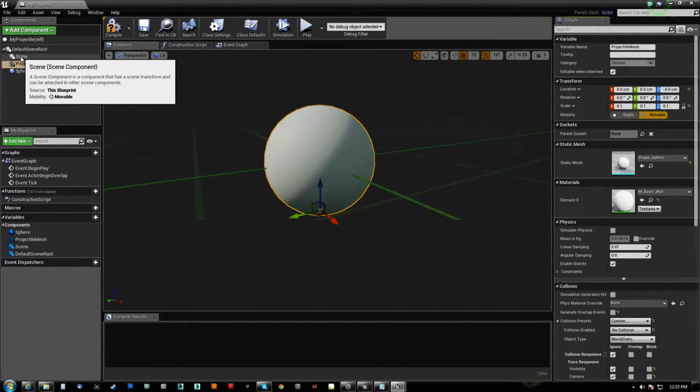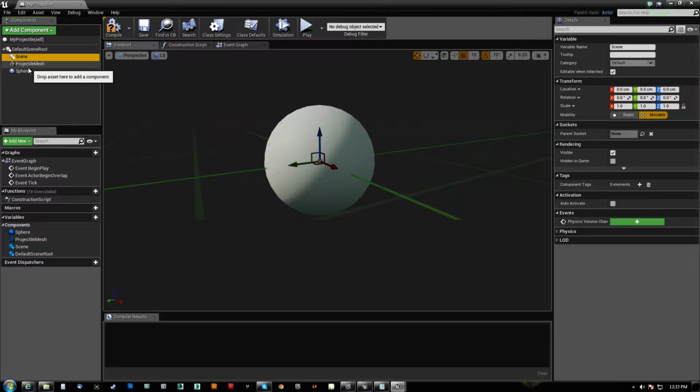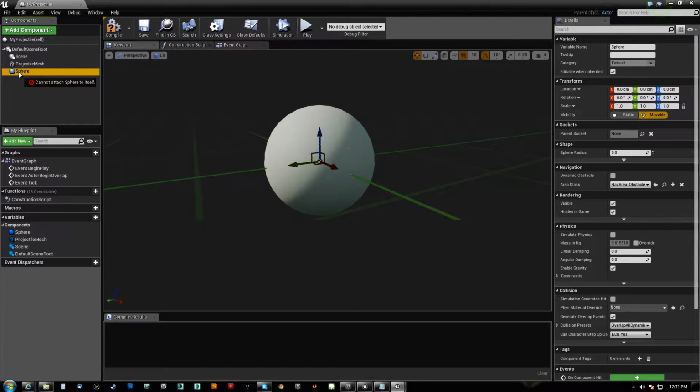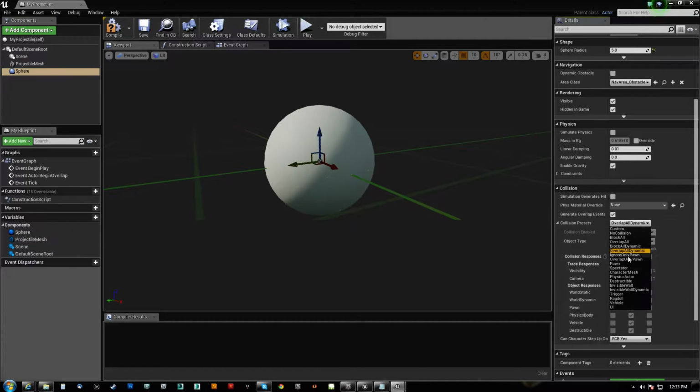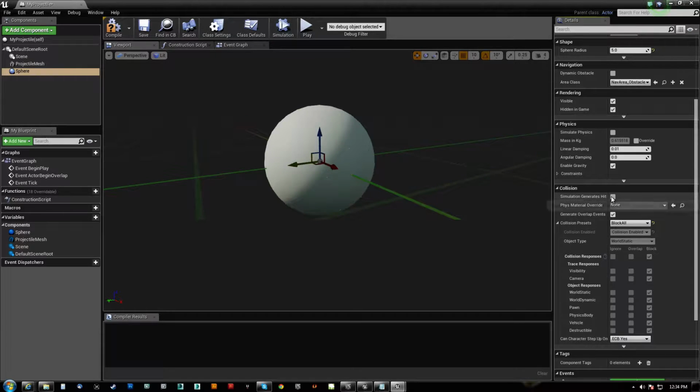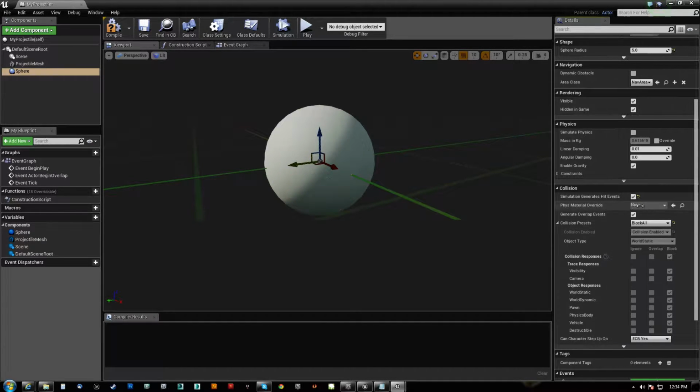Okay. Now remember, the scene is going to be flying through the air. We could link this there, but we really kind of don't need to, because everything's just following the default scene anyway, so not that big of a deal. So our actual sphere collision, this is what we want to have be block all, and we need simulation generates hit events, because we need to know when it's hit something.